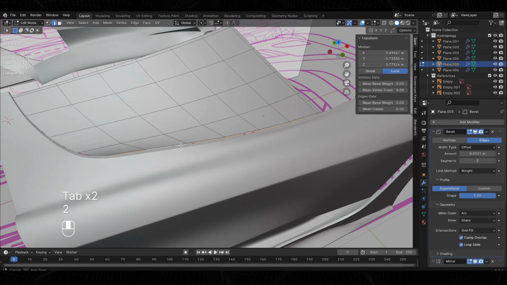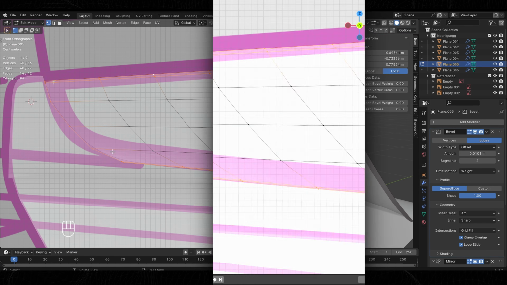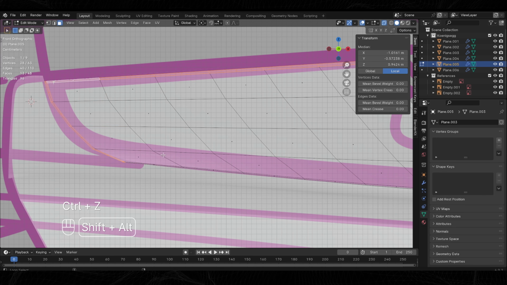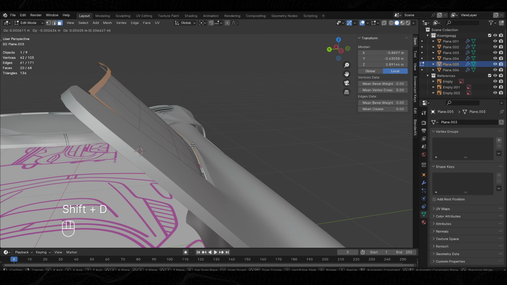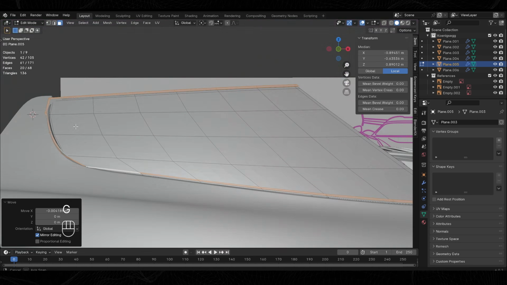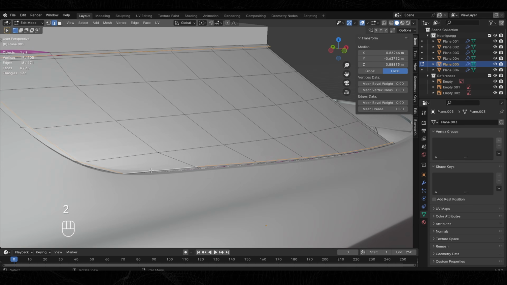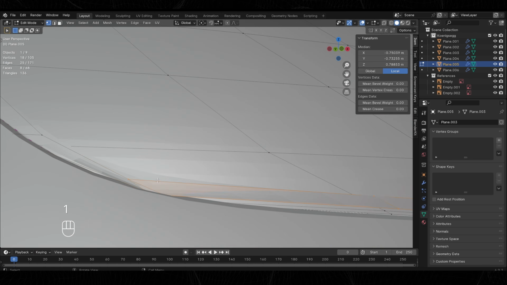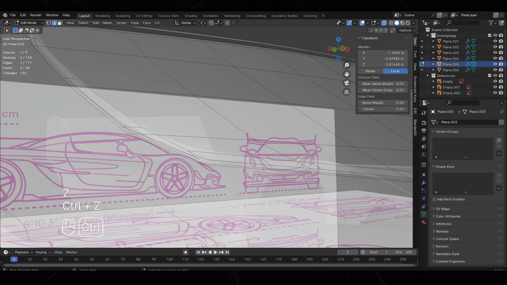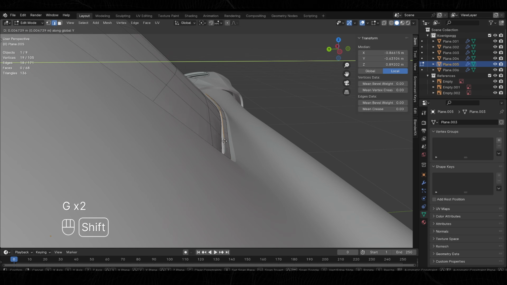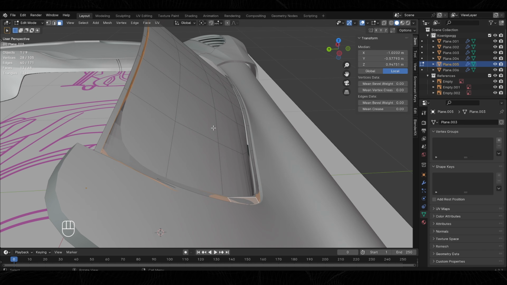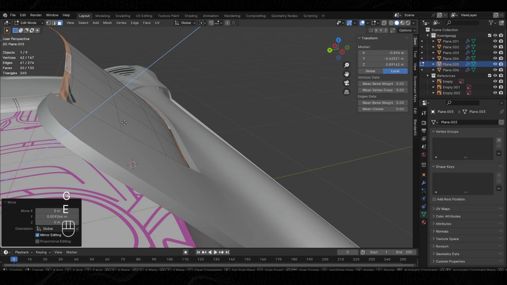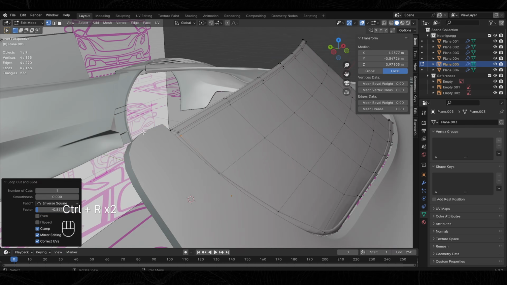Now we're going to quickly do the rubber seals around the window. Firstly, add another edge loop here. Then select all of these, duplicate them, and adjust them a little. Once you're happy, bring them back a little and extrude them to give volume.